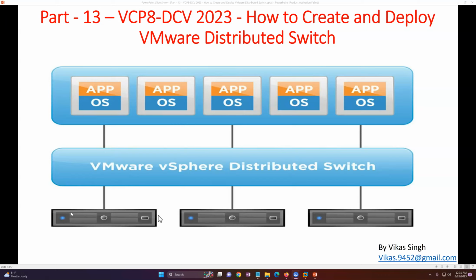So in this picture you can see we have 3 ESXi hosts. On top of those 3 ESXi hosts we have one vSphere distributed switch, and all the machines, VMs or apps have access to that distributed switch. So this is the simple infrastructure. All your virtual machines are going to talk to the distributed switch, and the distributed switch is deployed at the vCenter level and configured on the ESXi hosts. So we'll see how we can do that.